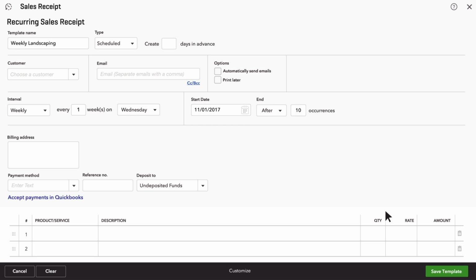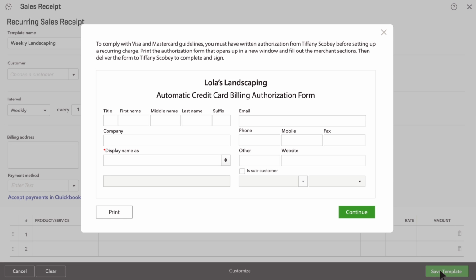Finally, click Save Template. To make this legal, you'll need your customer to sign an authorization form giving you permission to charge their credit card automatically.